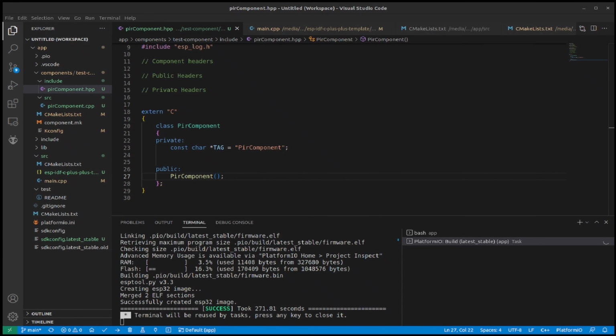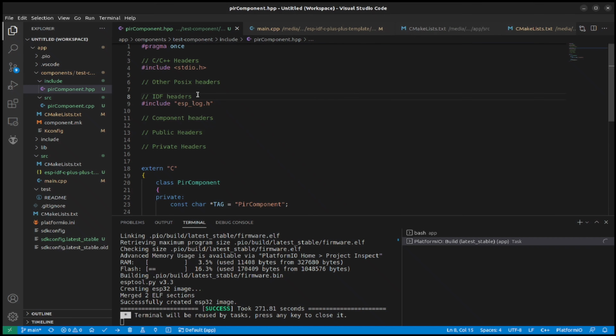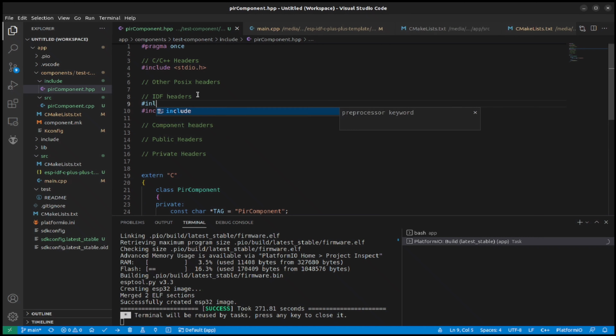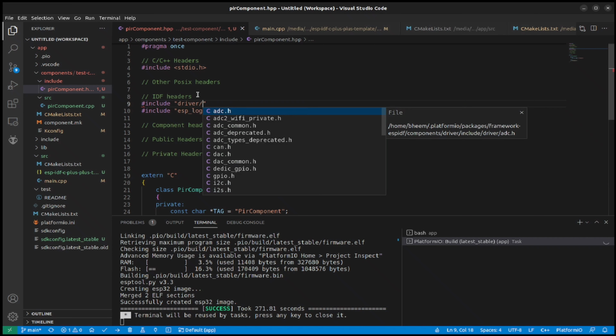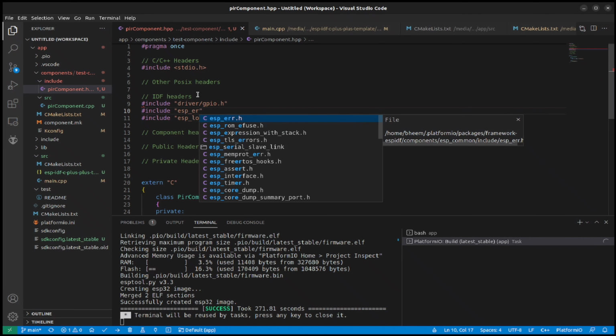Now that the cleanup is done, let us begin with adding the business logic. So let us first add the GPIO headers. So let me go to the PIR component, and here the first library we need is driver/gpio.h. We also need the library esp_err.h.